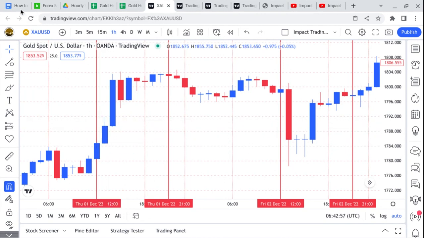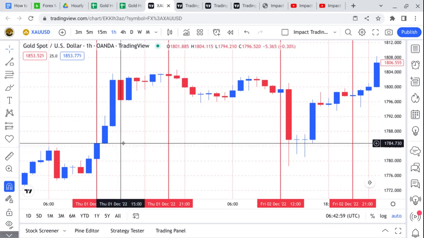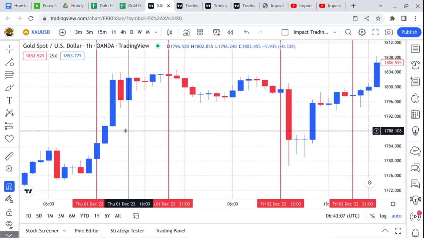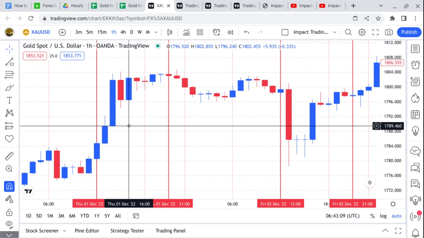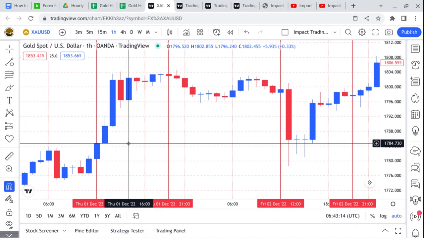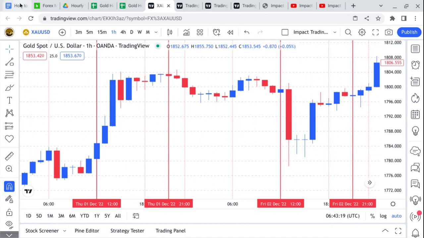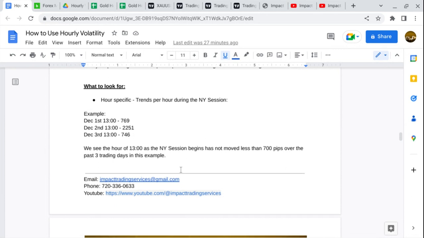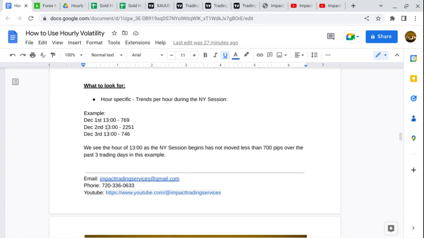So what that will allow you to do is start planning. We know this has moved no less than 500 pips over the last 3 days. We can set a profit target now for 400 pips, and then you can start planning your stop losses, and then your profit targets. Great tool to use. So that's one thing you want to look for. That's the example that we just went over. So we see the hour of 1,300 has not moved less than 700 pips over the last 3 trading days.